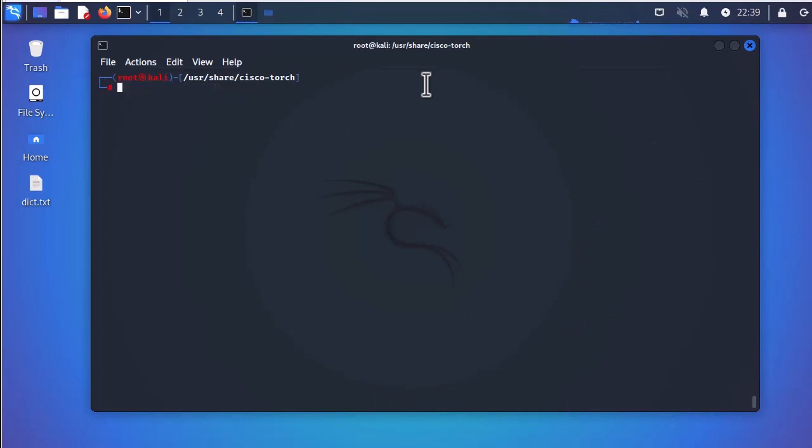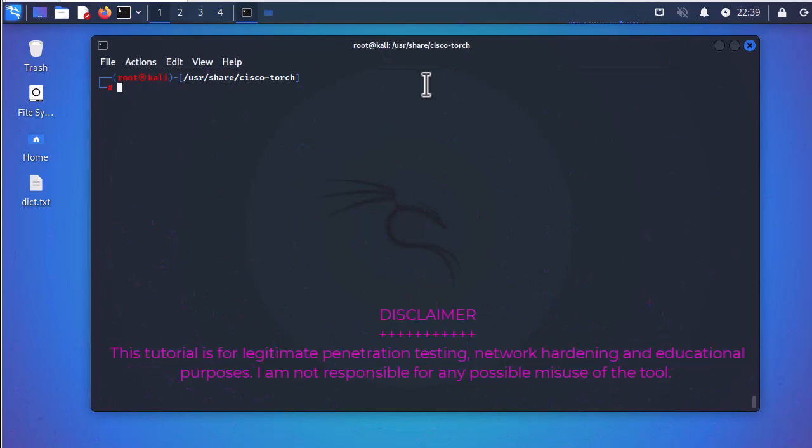So let's install Cisco Torch, but I have to make a disclaimer here. This tutorial is just for educational and informational purposes, so do not use it against someone else's devices without written permission.